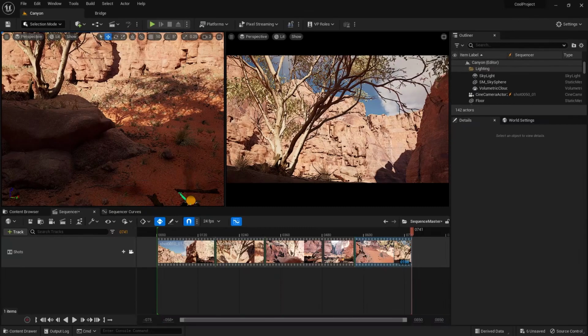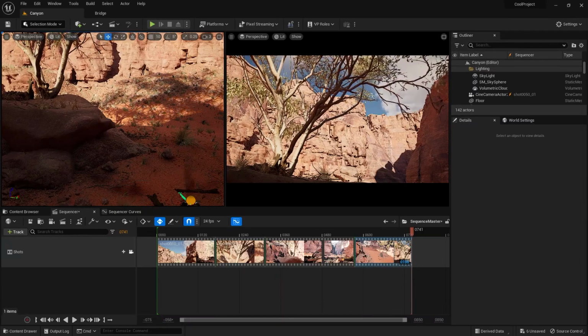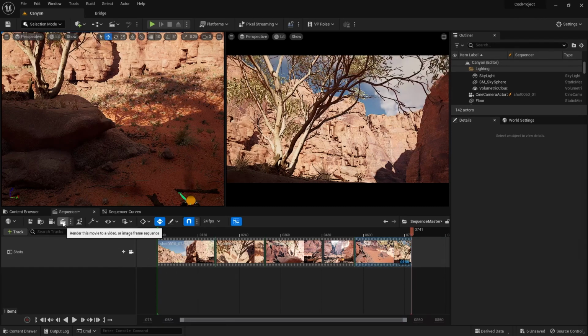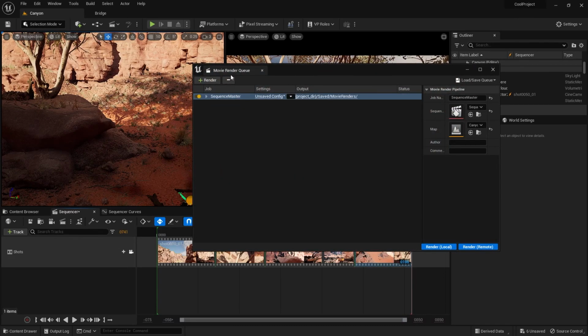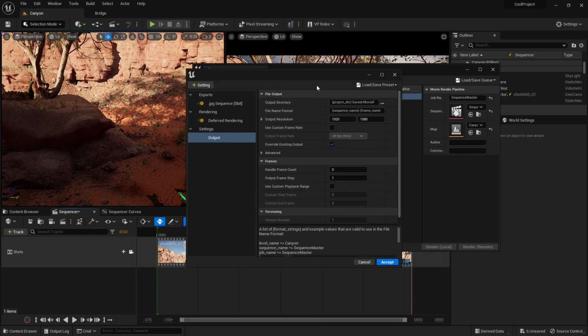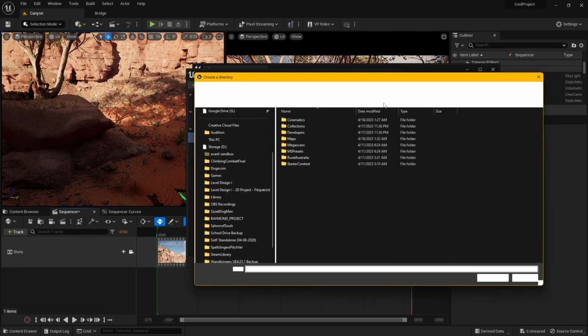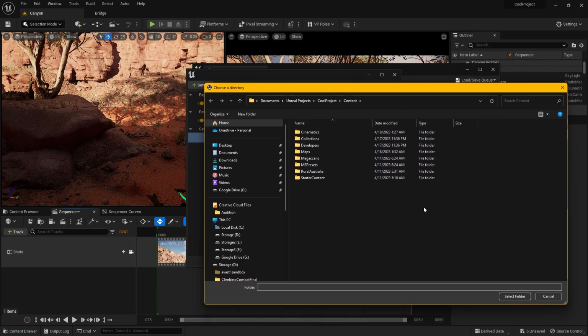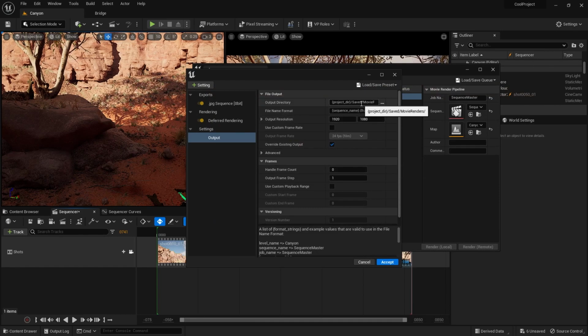Now that I've got all my shots set up, I'm going to go ahead and render all this footage out. So to do that, I'm going to go over here and click this button here to open up the movie render queue. And then from the movie render queue, if I want to change my settings, I can go here. And then from here, I have options to change things like my output directory. So for example, right now it's going to save in my Unreal project. That's fine. I'm going to hit cancel and just leave that as is.